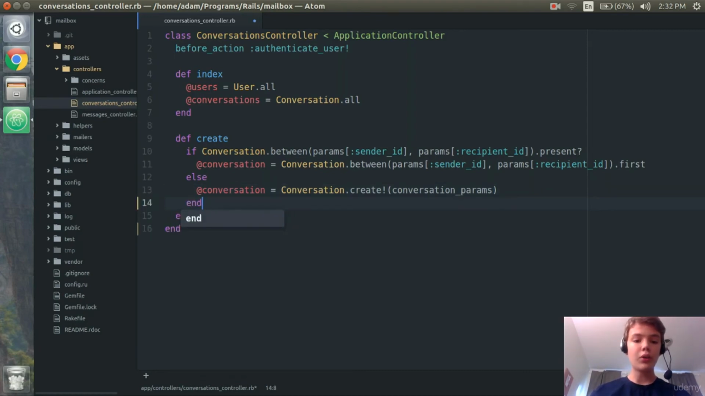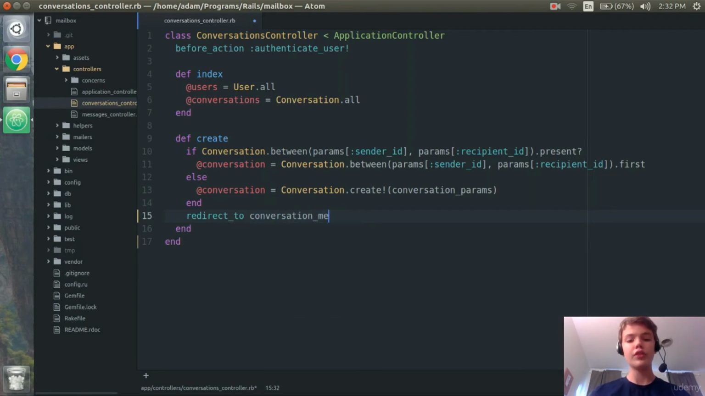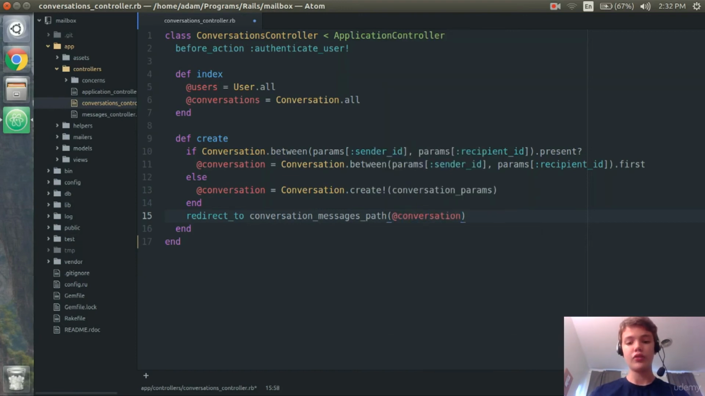Great, so now I will end this if statement, and then right before we end the create method, we are going to redirect to the messages path, or the path for the conversation messages. So conversation_messages_path, keeping @conversation in mind. So we pass that in there and we are good.